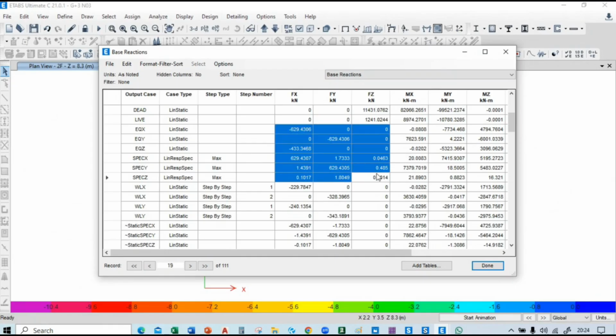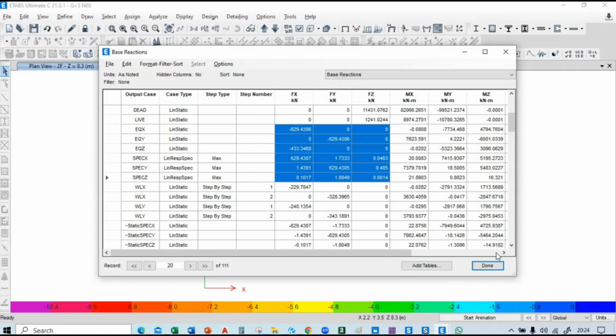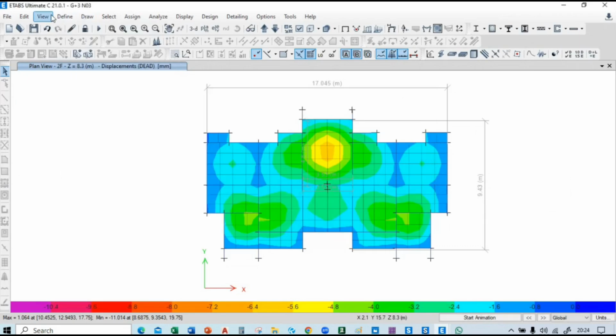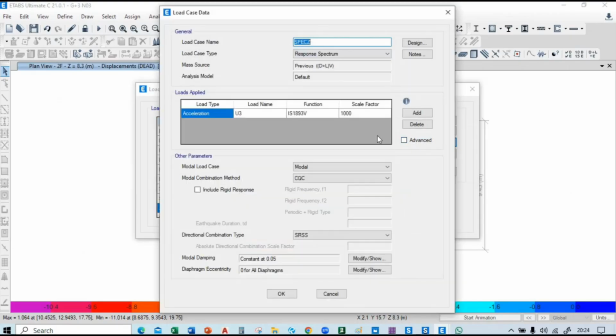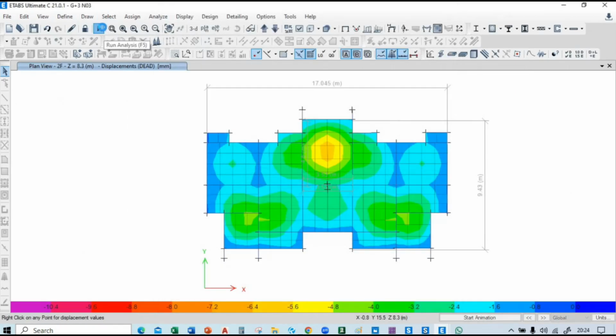Okay, so let's copy it again. Let's paste here. Okay, I think let's copy this and run it. Define load combination, not load. Define load cases and Z modified and paste here, and okay, and okay, and run it.